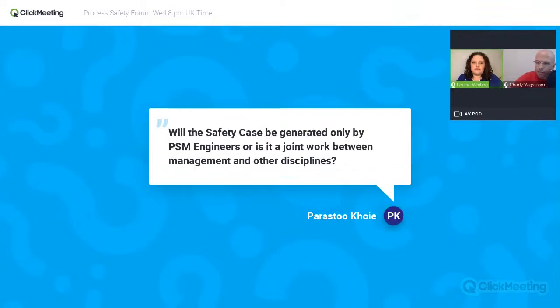Okay, we have another question. Will the safety case be generated only by a PSM engineer, or is it joint work between management and other disciplines? Charlie? Well, basically, there are different experiences depending a lot on the company. However, it's a joint participation. Always there is a lead, or there is a RACI chart where we show the different responsibilities and how we contribute. But it's a joint effort having a lead. It's like a small project, I would say.